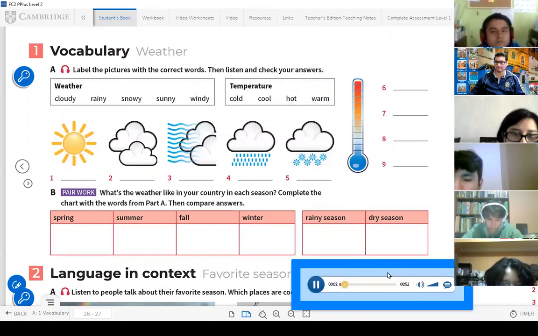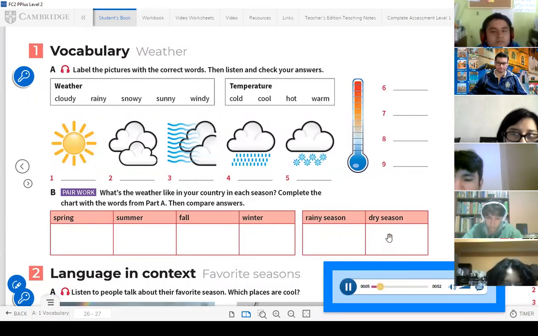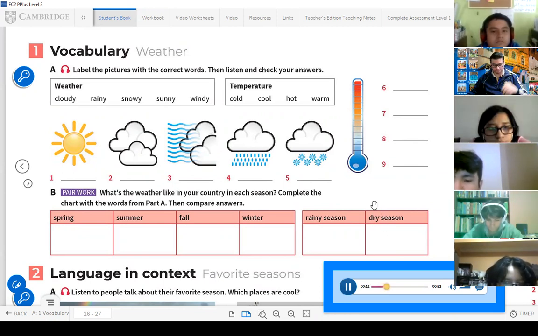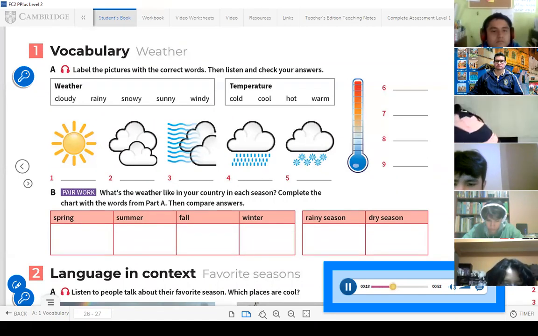Unit 3. Rain or shine? Lesson A. It's extremely cold. Page 26. Exercise 1. Vocabulary. Weather. 1. Sunny. 2. Cloudy. 3. Windy. 4. Rainy. 5. Snowy. 6. Hot. 7. Warm. 8. Cool. 9. Cold.